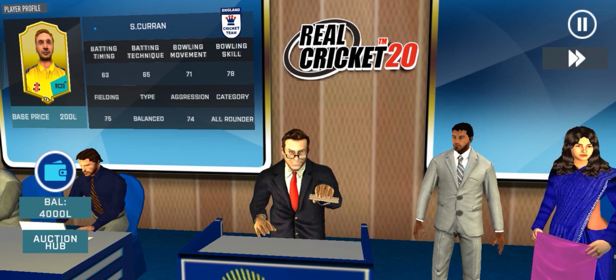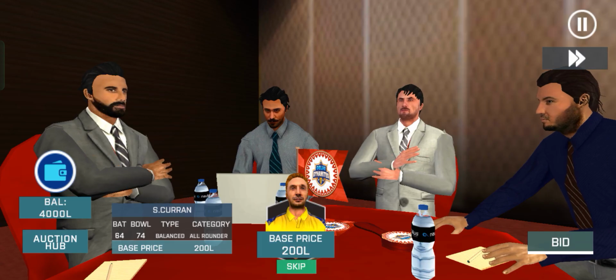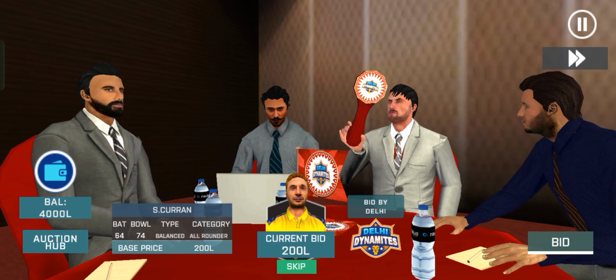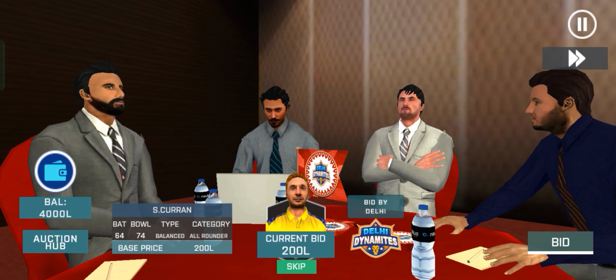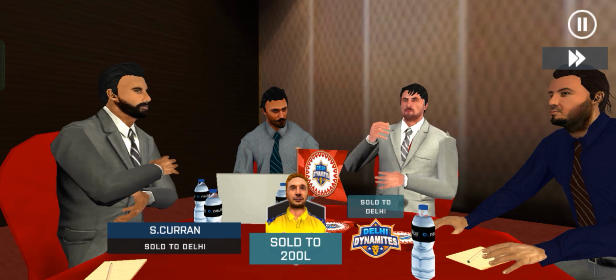Moving to the next player, it's the English all-rounder, and I'm asking for 200 lakh. Bid from Delhi. Are there any more bids? Any more bids? Last chance now. The player will be sold. He's sold to Delhi.